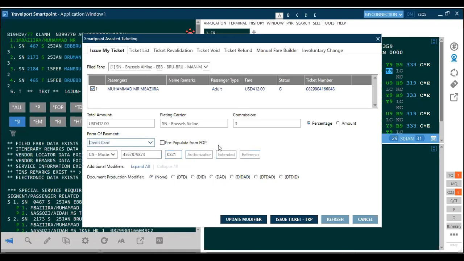And then when it comes to printing, you can use document production modifiers. If you want none, you click none. If you want a TKP DAD, you select DAD, TKP DID, then select whatever document production modifier you want.